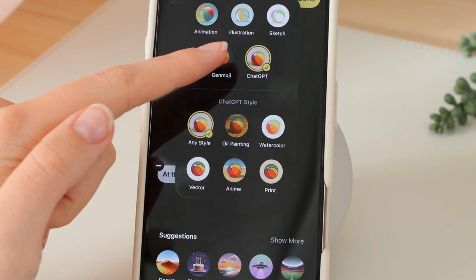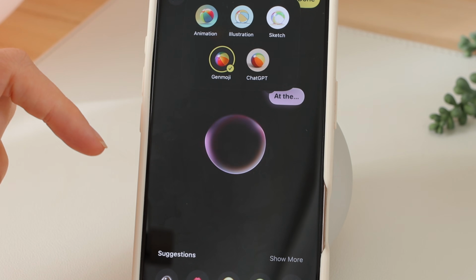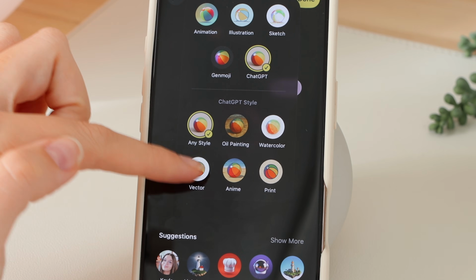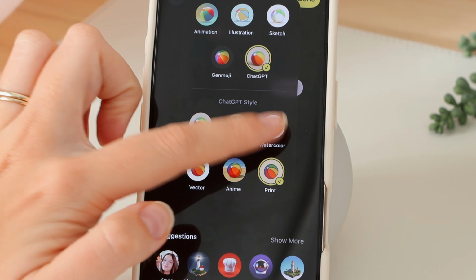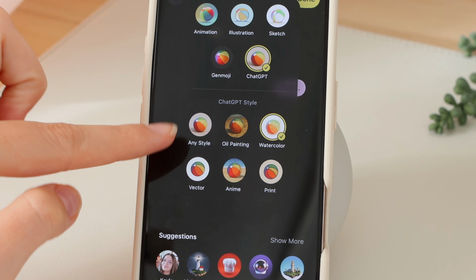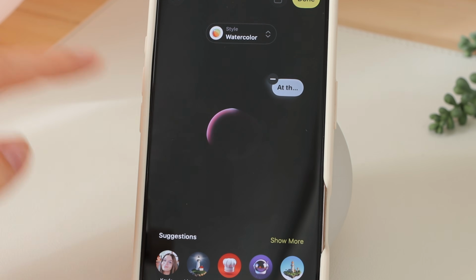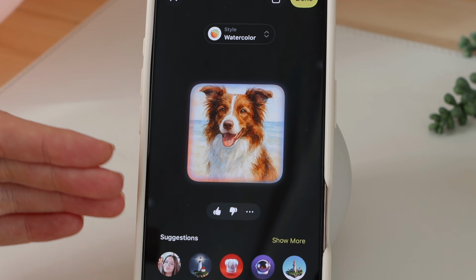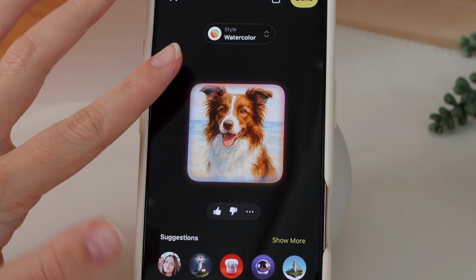You even have a Genmoji option here as well, which is also really cool. But yeah, now you can use ChatGPT to also edit these images and make your images look really cool with different styles. So this is the result with the watercolor style from ChatGPT.